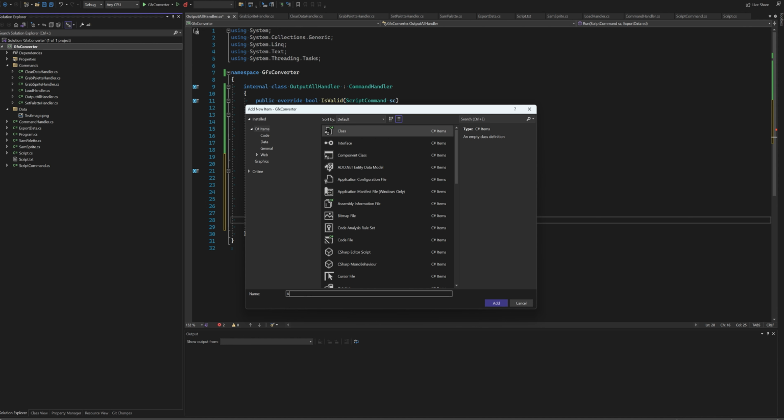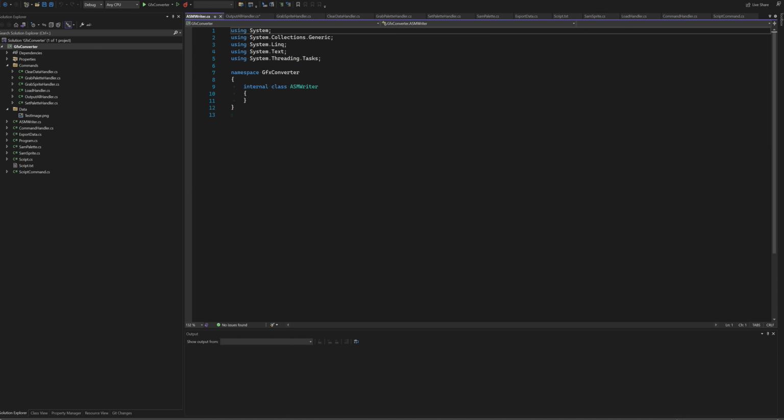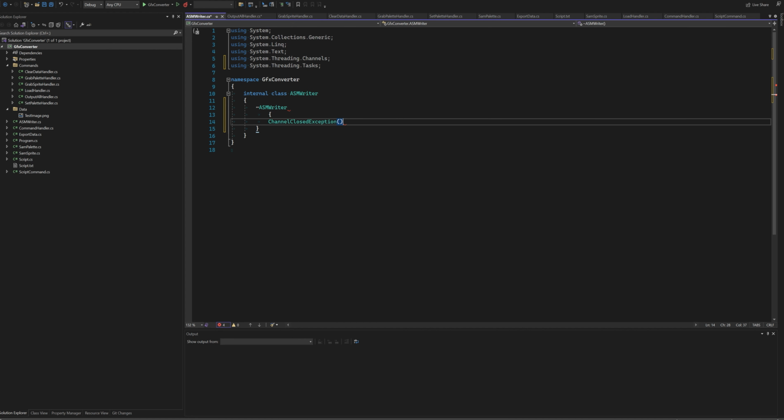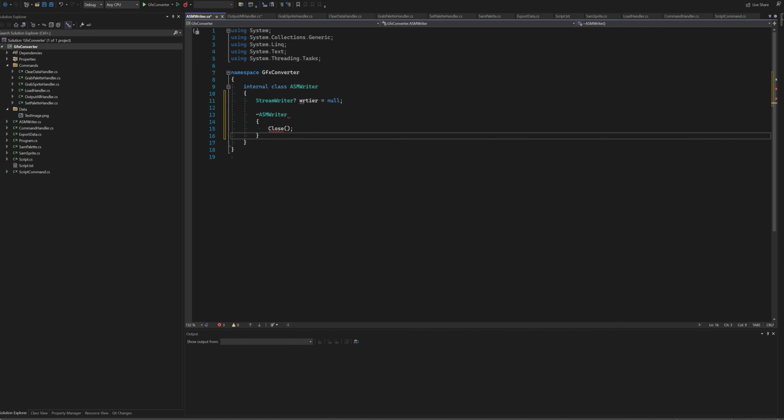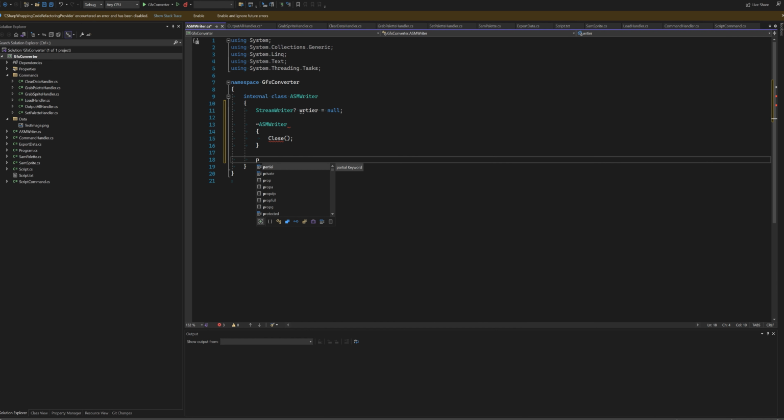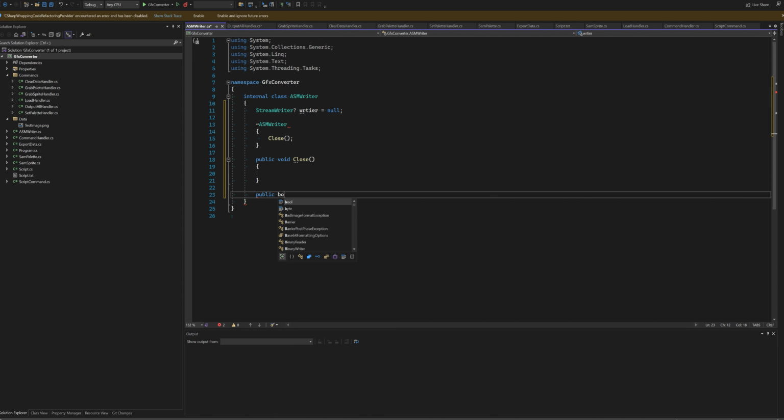So again, we'll come back here and create our ASM writer class. First thing I'm doing. Oops, it's because I haven't got a function called that yet. We're going to need a stream writer to actually write out the information. It's just basic text writing. We're going to need a close function, and we're going to need an open function.